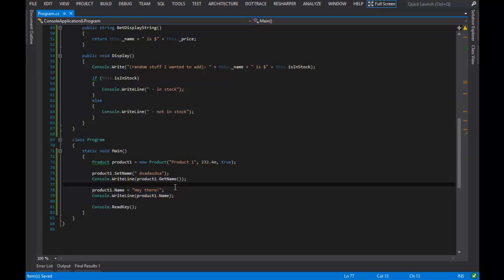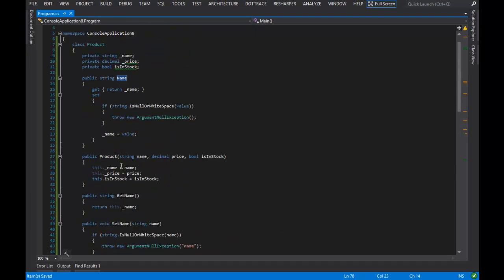It looks, it smells, and it behaves just like a public field, but it's actually a method behind the scenes. So, although we're saying product1.Name equals blah, we're actually invoking a method. And that method is defined right here in this special syntax.